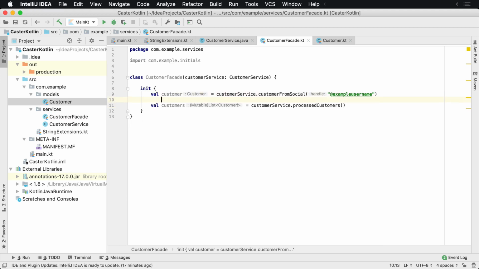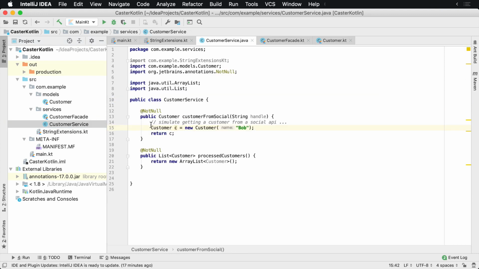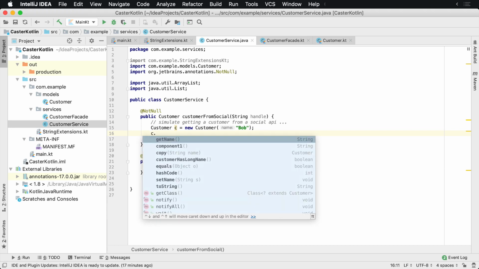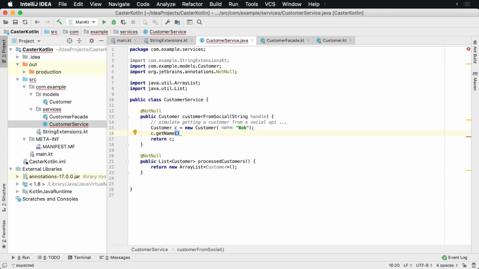However, there are times when you would like to call these extension functions from a Java file. The question is, can you do it? Let's assume that we have this Java file that processes customers, and in this method, customer from social, assume we are retrieving a customer profile from a social API. Here we have the customer object, and now we want to use the user's name. Of course we have getName, which is generated for us. Now if we were to type initials, we're going to see that it doesn't exist because extension functions don't exist in Java. But we can still use that code that we wrote in Kotlin as an extension function.